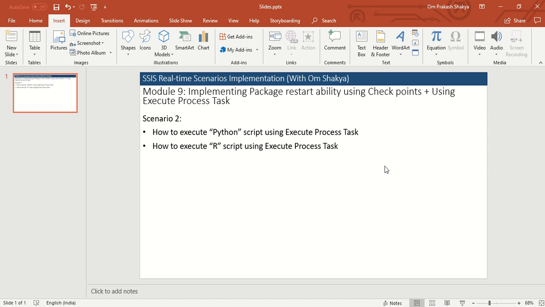Hi, this is the second scenario in module 9. In this scenario, we will see how to use the execute process task to execute Python or R scripts. So we can execute any script with its interpreter or its executable.